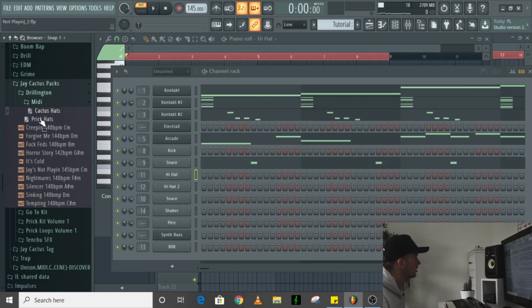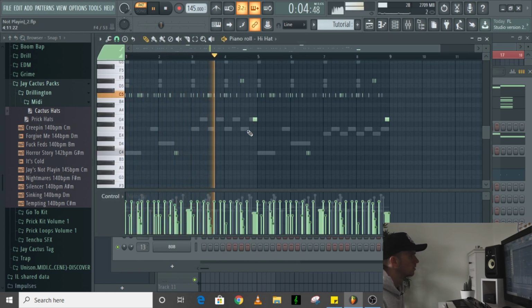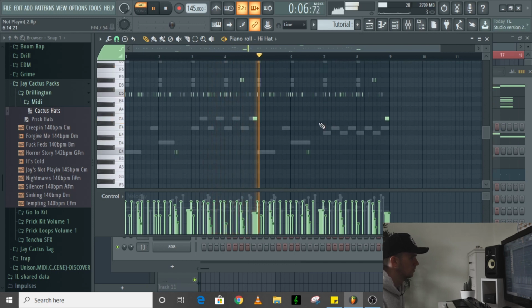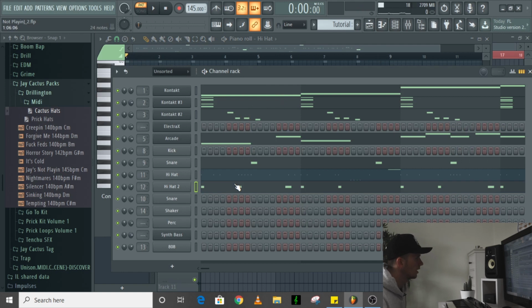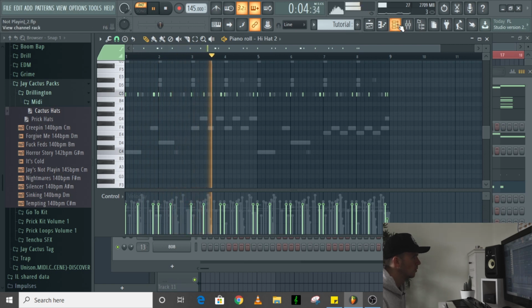And then for the hi-hat, I've started working on some MIDIs for hi-hats, so I'm just going to use one of them to show you what I'm working on. So this is going to sound like. The second hi-hat pattern is going to be quite simple. This is just this. But I might add a bit of delay in that one just to give it a bit more of a bounce.